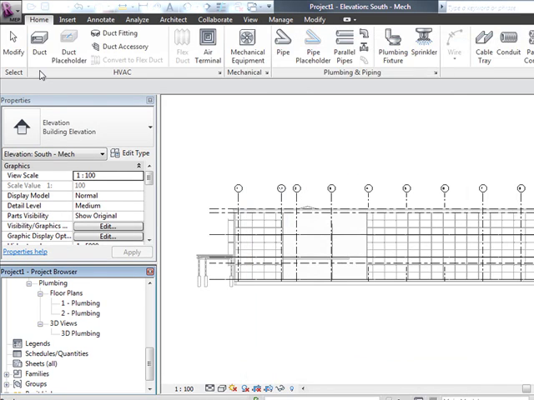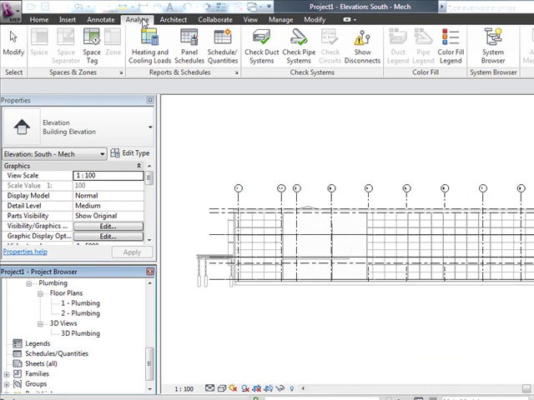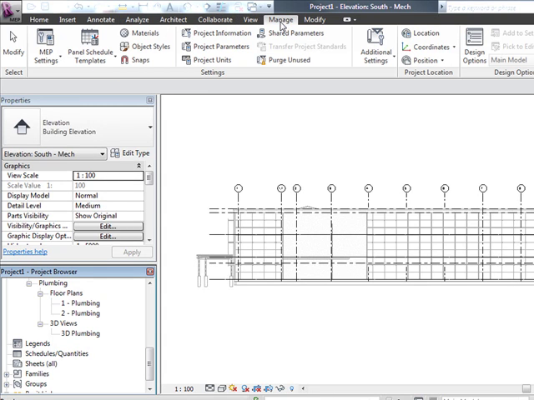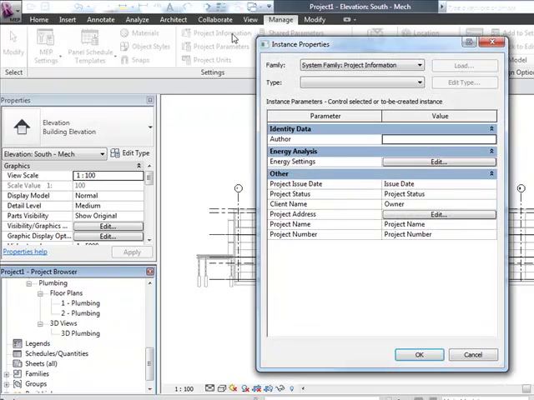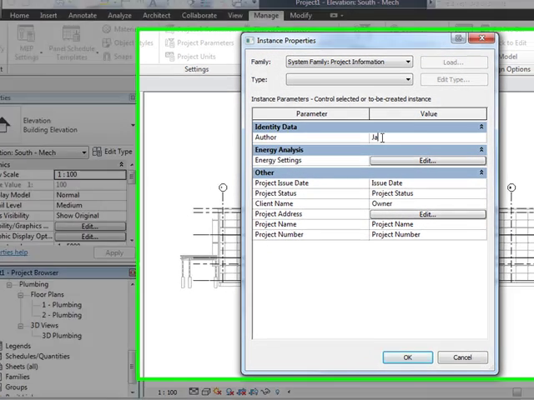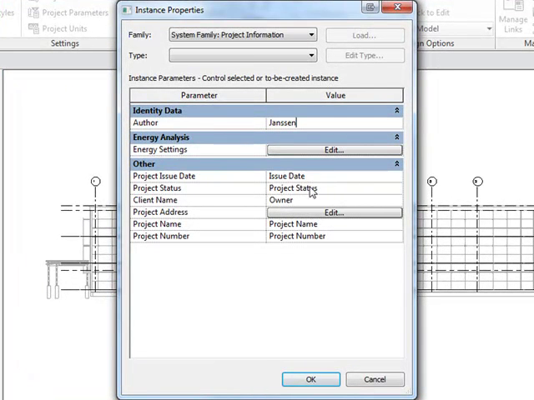That's all. And you have to change your project information as well. Author. For this, you can write your name down. Issue date, you can just change it to 8/6/2012, which is today's date. Project status is ongoing.